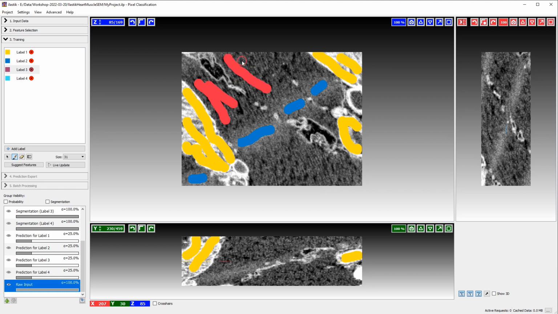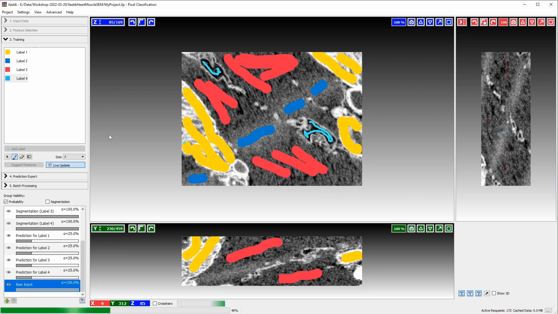Again, I'm not an expert in biology, so I'm just basing my segmentation here on the tutorial from Avizo. Okay, so now I want to select this region, so I probably want a smaller brush size. Okay. All right, so that was a few minutes of selection, and now let's do a live update and see what results we get.